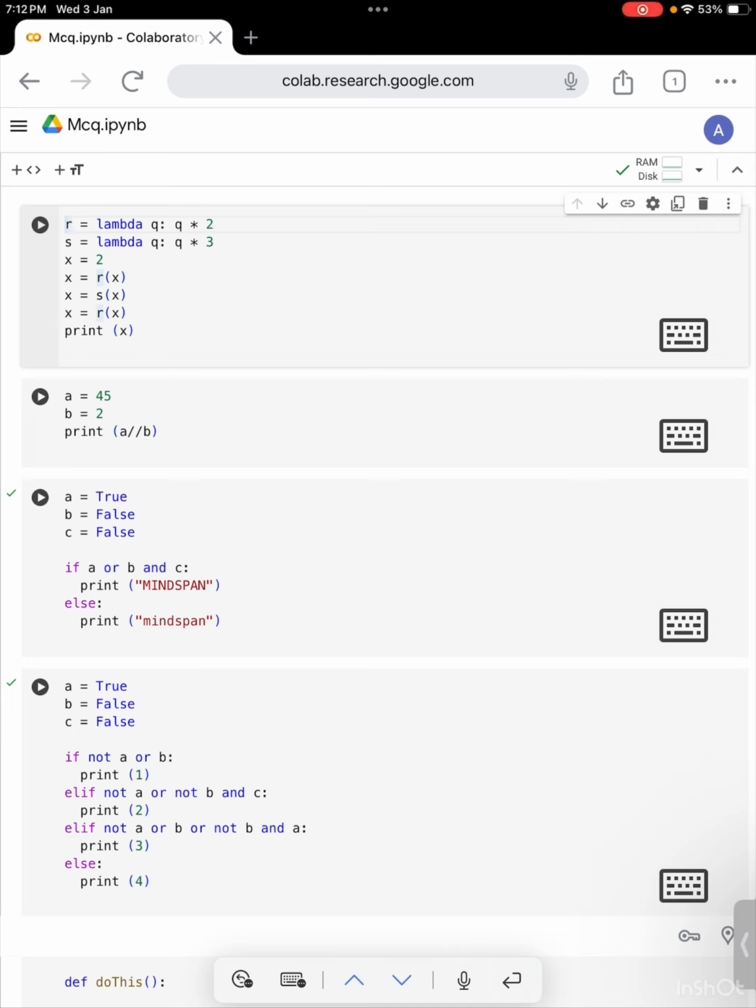We use the lambda function when we have a one-line expression in the function, right? If we have one line of expression, then we can use this lambda or anonymous function. First of all, you will have to understand that q is the parameter of this lambda function, and this is the expression q into 2, right? So this is going to be returned from this lambda expression, and it is going to be captured in r. Similarly, you can think of this s, right?